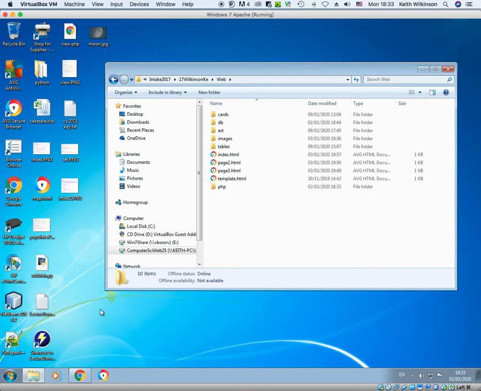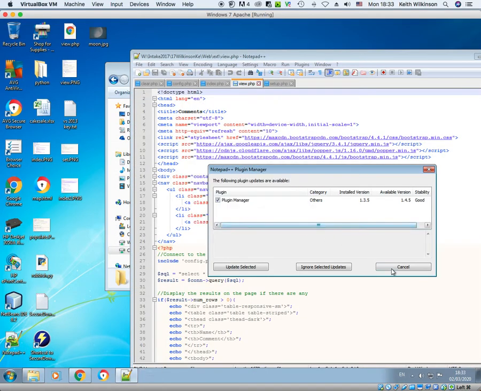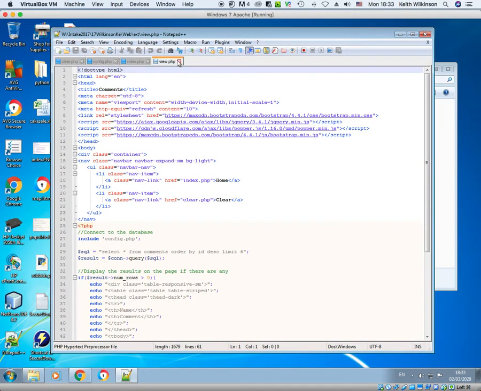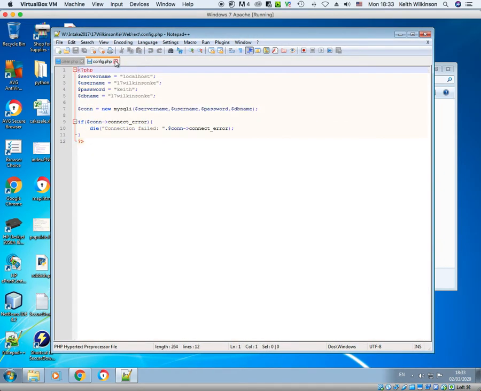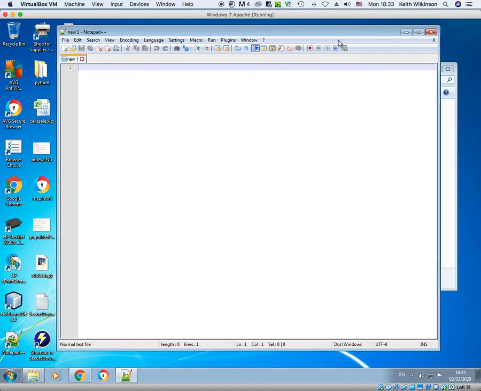So let's start up Notepad++, and I'm going to close down any files that we've already used. Okay, so I've got a new file.